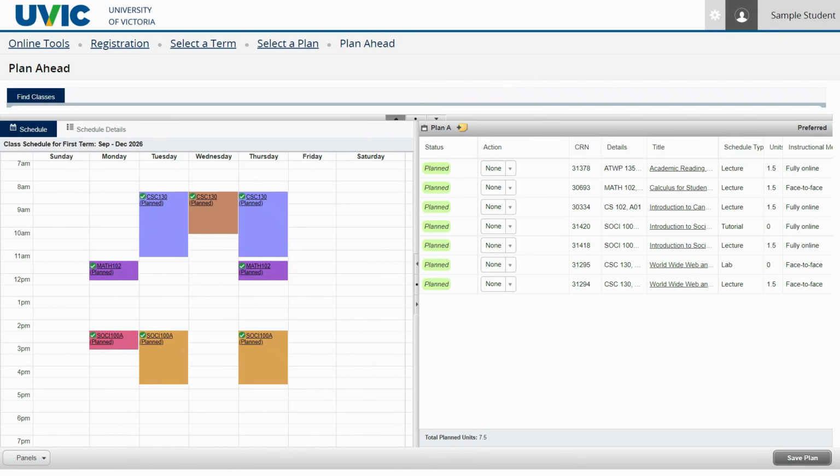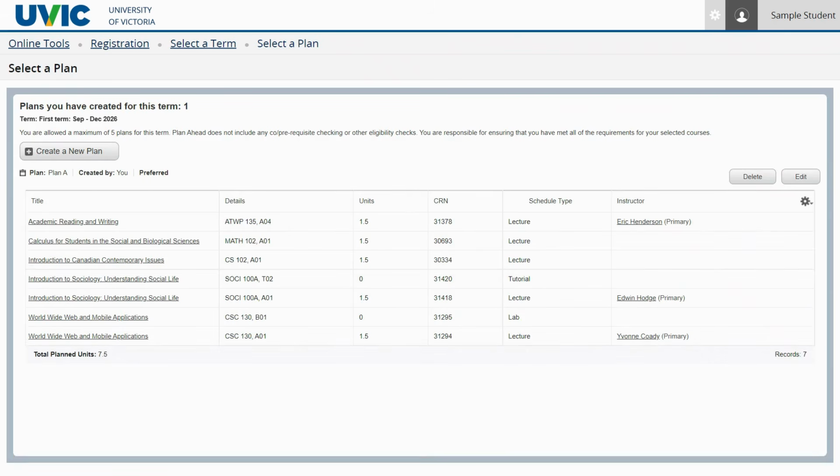Once your plan is saved, you will see a notification that the changes were successful, and sections will show up as planned in both the visual schedule and summary panels. If you later decide to remove a section from a plan, change the action to delete and save again. Saved plans can be viewed from the Plan Ahead page as well as the Manage Registration page. From the Manage Registration page, you can add sections directly from your plans.